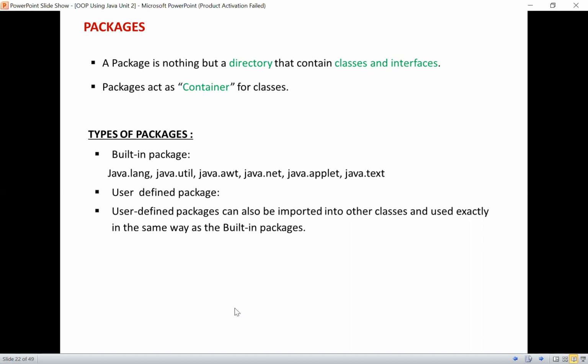We can create our own packages, called user-defined packages, and extend the available packages. Whatever user-defined packages we import can also be used in our program. So we can say that a package is nothing but a container consisting of all the classes and interfaces. Packages are categorized into two types: one is the built-in package and the second is the user-defined package.